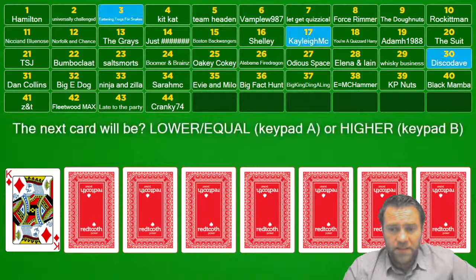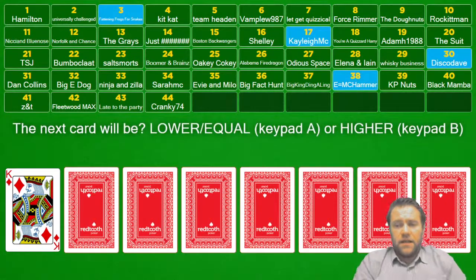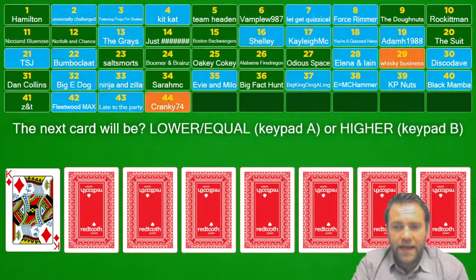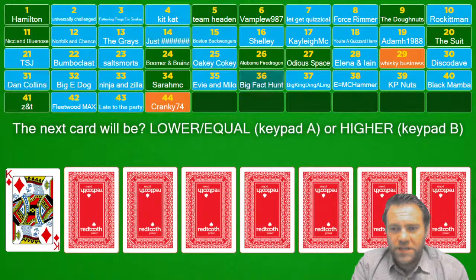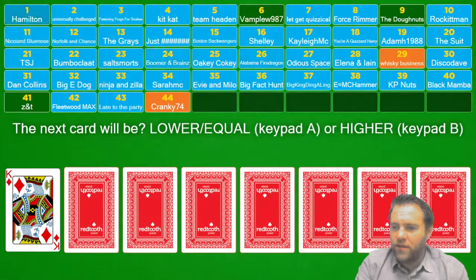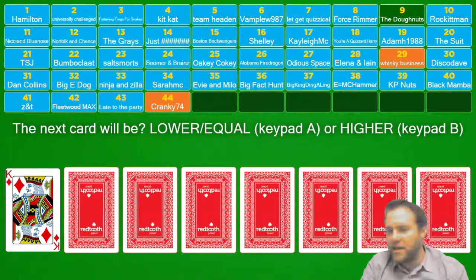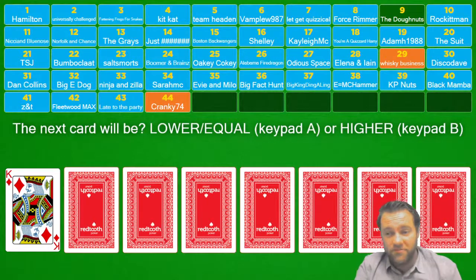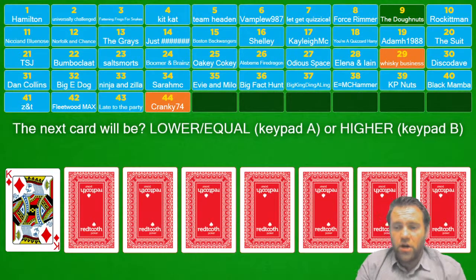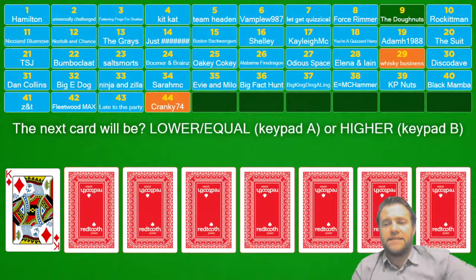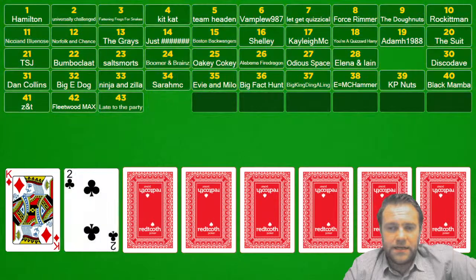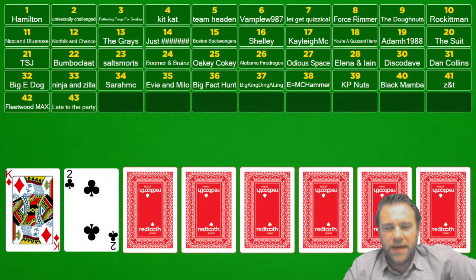Here we go. Place your bets for your next card, okay? A for lower or equal to, and B for higher. Cranky74 and Whiskey Business going for it straight away, like they're gambling hard. They're like, look, it could be an ace, and we've seen worse, haven't we? So, I don't blame you. Come on, Donuts, we're waiting for you. Place your bets. There we go. Your next card. Oh, unlucky, guys. Those that gambled, it's a 2. Lowest card in the deck, boys and girls.